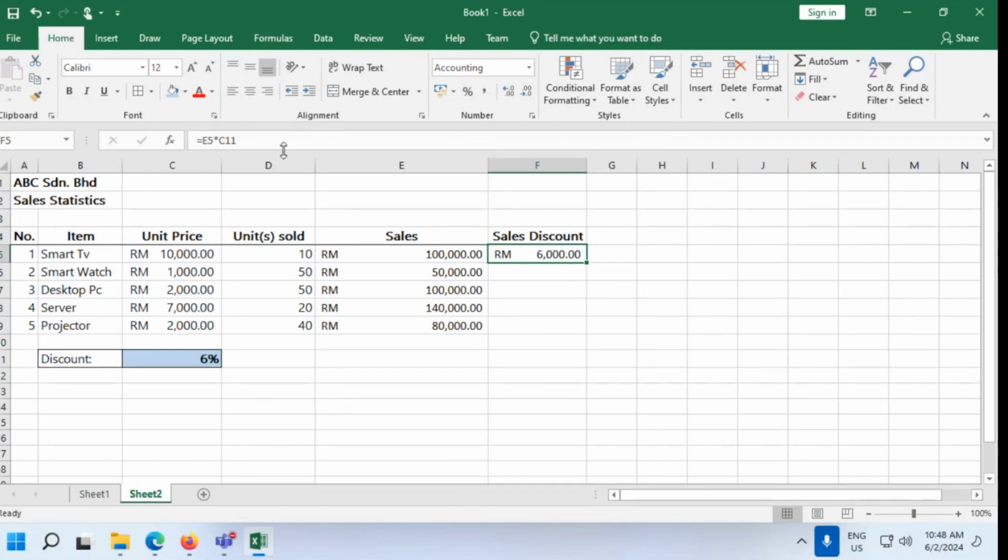Okay, so now we did not use any absolute reference. If we drag it downwards, what will happen? You will get all dashes here. Why? Because you can see it will use the E6 times the C12, but in C12 itself we have nothing, no value inside. So how do we lock this C11 and make it an absolute reference? We don't want it to move.